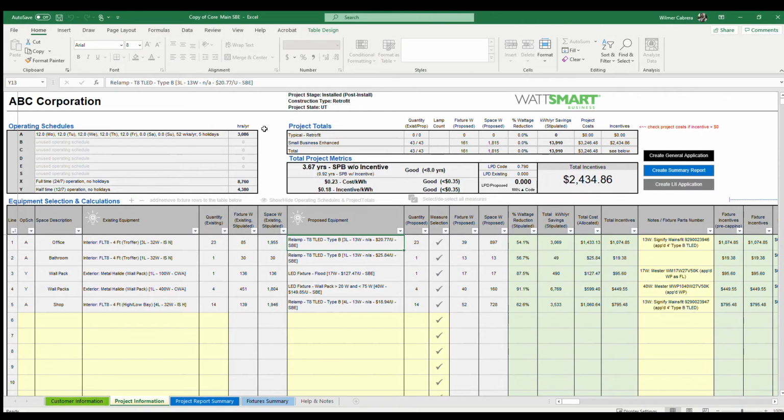Now, let's take a look at the project information sheet. The lower half of this sheet is where the measures are inputted and calculated. The top half provides a quick review of the operation schedule and savings estimates.